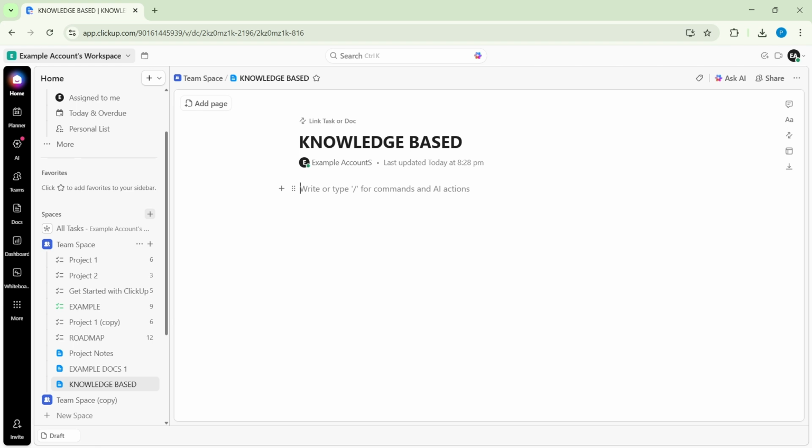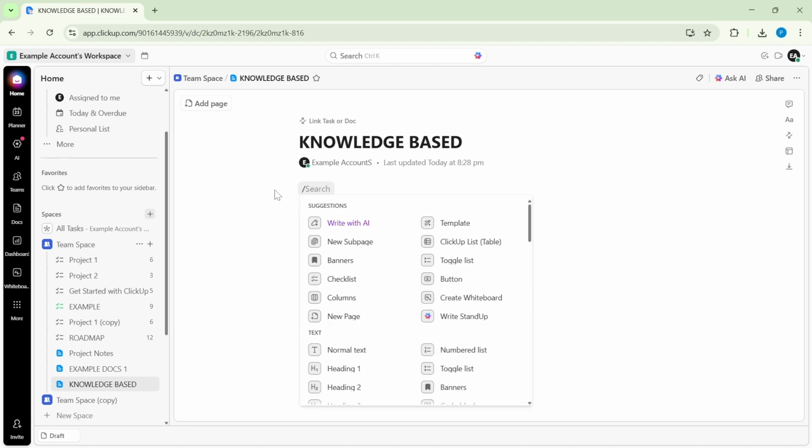Inside the doc, you'll build your pages using blocks. Click the plus icon that appears when you hover or start a new line to add blocks like headings, paragraphs, checklists, tables, callouts, and more. Use headings to establish a clear hierarchy, and tables or callouts to highlight important references or policies.